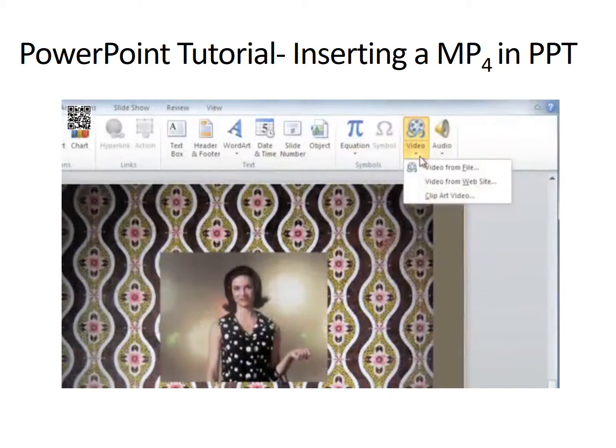There are two other options for inserting a video. If you have the embed code from a video on YouTube or another video site, you can click here to add it. One advantage of this option is that it doesn't increase the file size of your presentation, but you will need to be connected to the internet whenever you want to play the video. And you can also add clip art video, but these are mostly just very short animations and they may not be as useful to you.